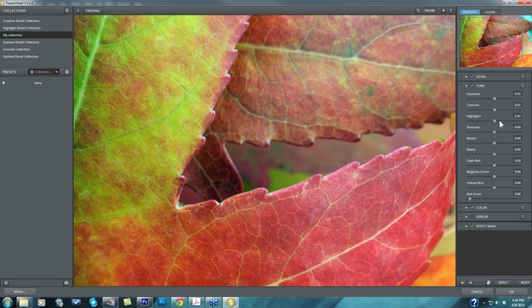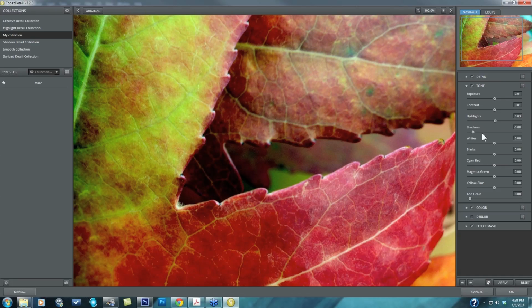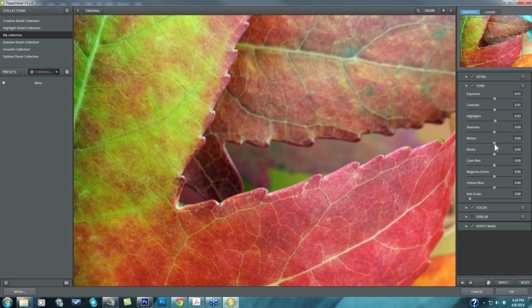Your highlights are going to be boosted, lightened, as you take them to the right. If you take them to the left, they're going to get darker. Same idea with the shadows. As you take the shadows slider to the right, it will open up that shadow region, and as you take it to the left, it will take it closer to black. With the whites and blacks, you have the same idea. As you take it to the right, it's going to go closer to white. As you take it to the left, it's going to get darker. Same with the blacks.